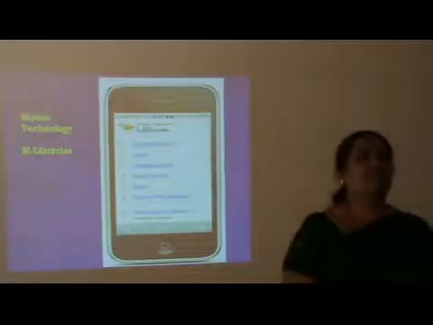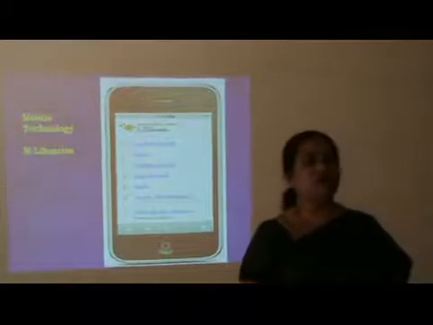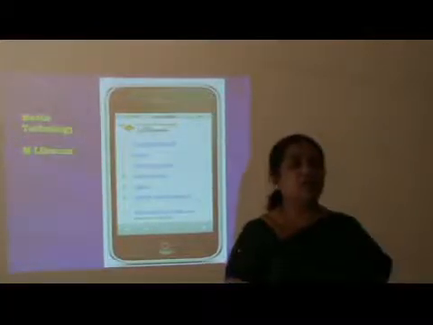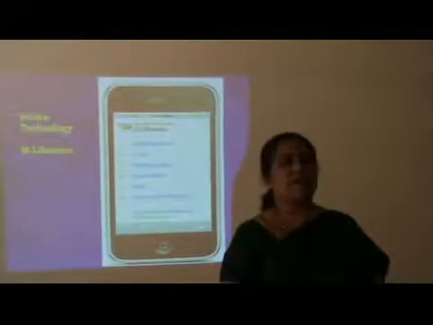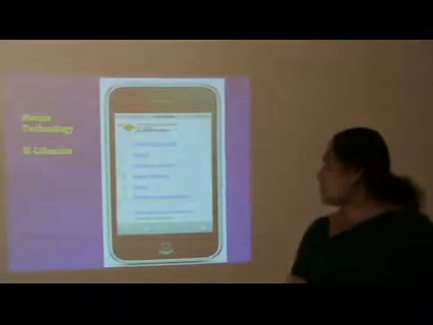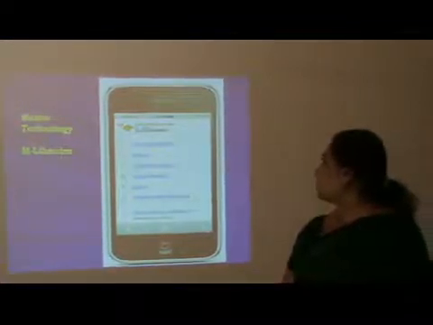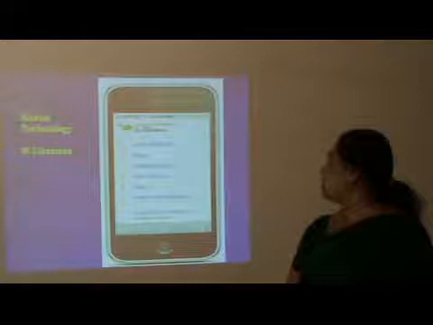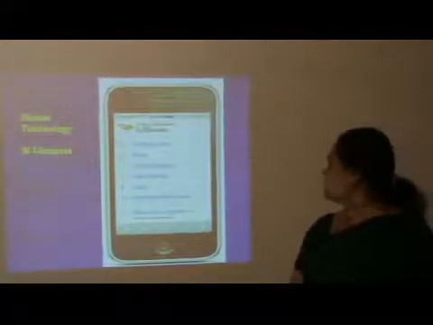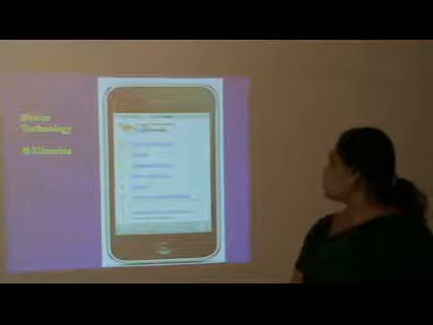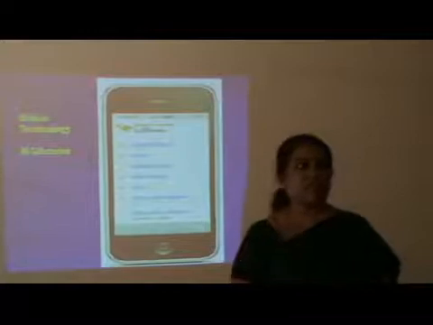Now we will see the mobile technology, how it is used in the libraries. The use of mobile technology in libraries is also called M-libraries. In this slide we can see the mobile screen where a library homepage is displayed with the links like contact visitors, hours, catalog search. See, this catalog search can also be done through these M-libraries.